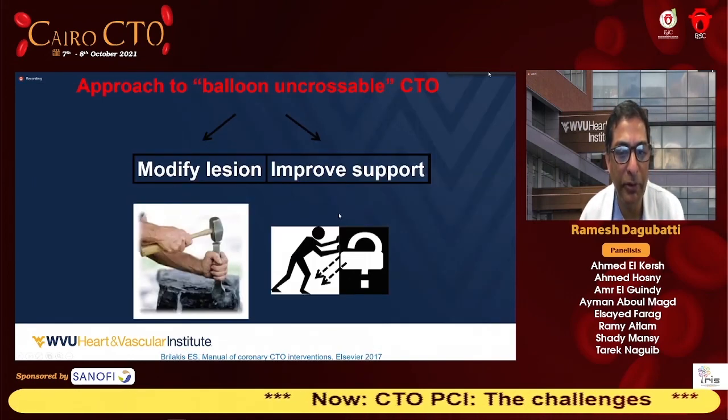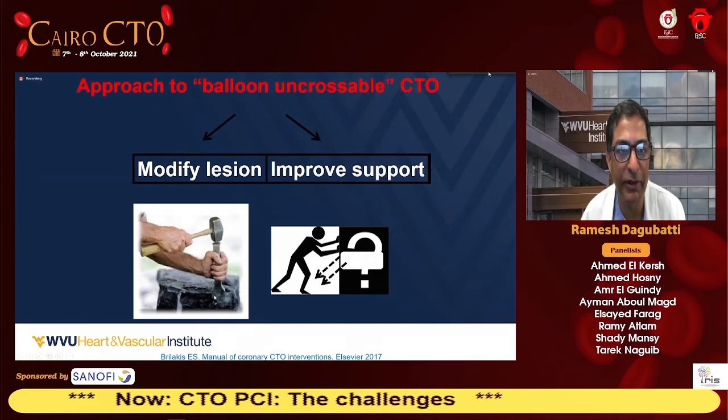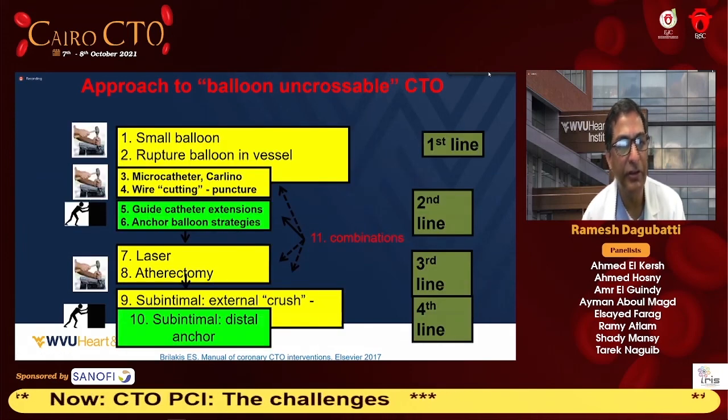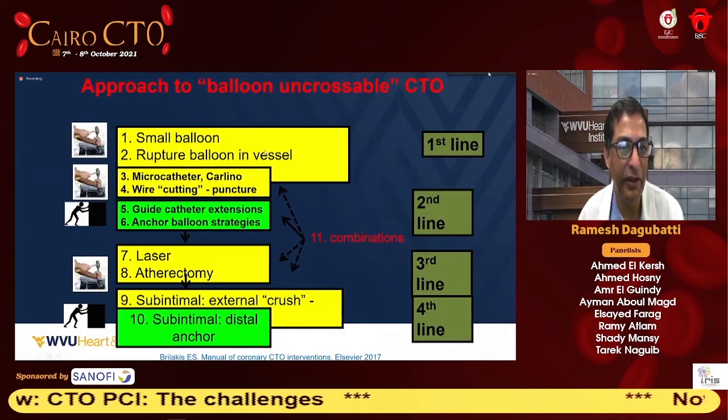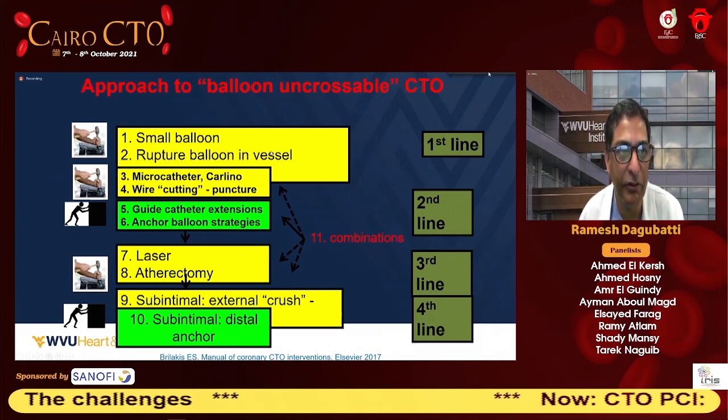So the approaches to balloon uncrossable CTOs are either modifying the lesion or improving support, and sometimes you use both of them, right? And so these are 10 different steps, and how aggressive you want to be depends upon your comfort zone in CTOs.